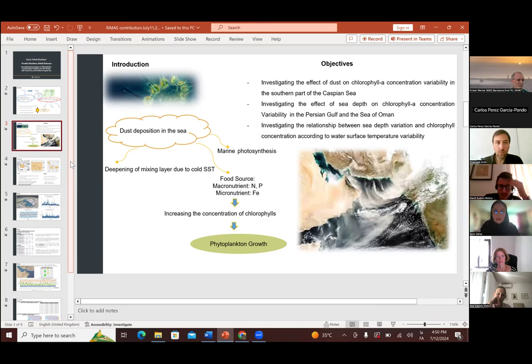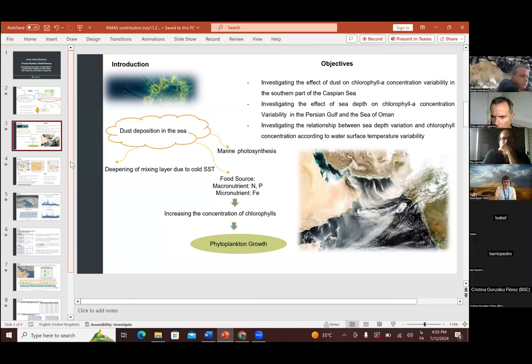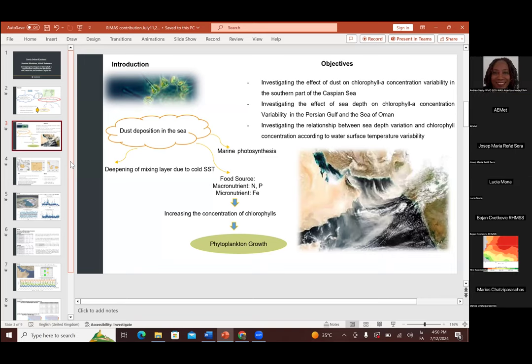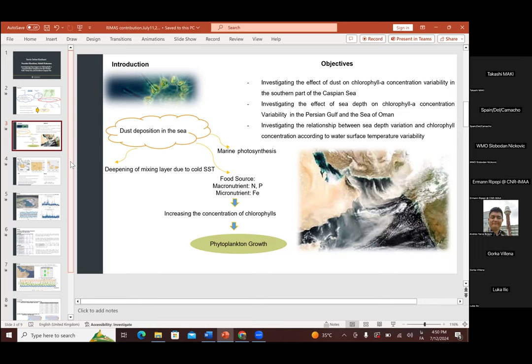During the last 2 years, my colleagues and I tried to investigate the impact of sand and dust storms on chlorophyll A concentration variability in the southern parts of the Caspian Sea, which is near the Karakum, Turkmenistan, one of the main hotspots of Central Asia, and also to investigate the effects of sea depth on chlorophyll A concentration variability in the Persian Gulf and the Oman Sea. The other objective was finding the relationship between sea depth variation in different parts of the Persian Gulf and Oman Sea, and chlorophyll A concentration according to water surface temperature variability.